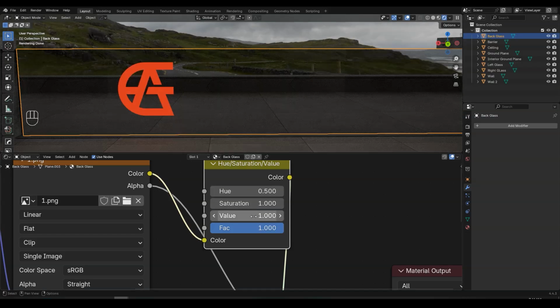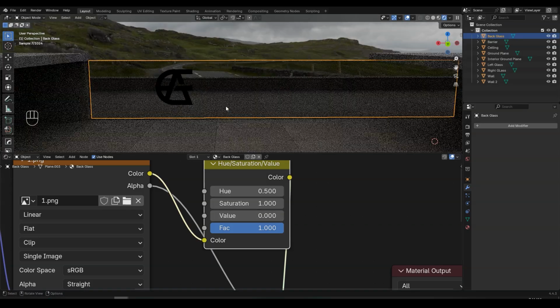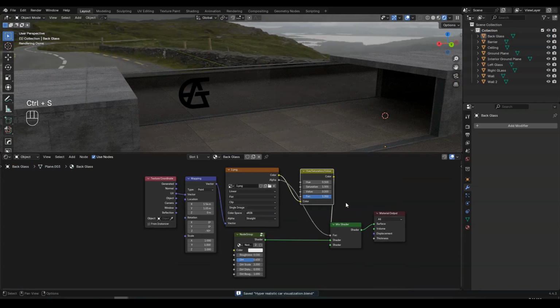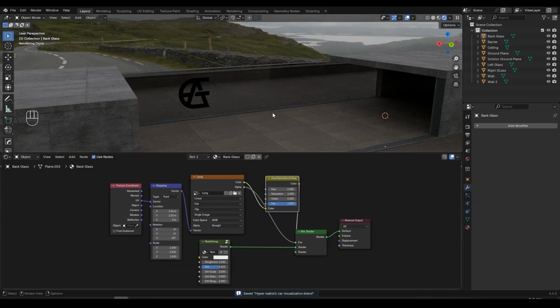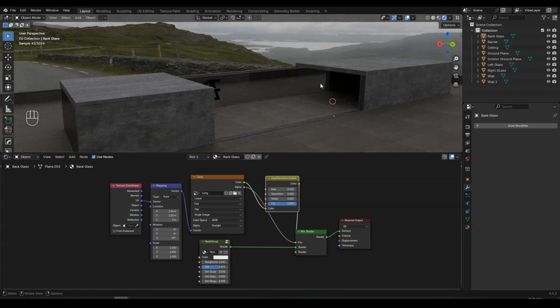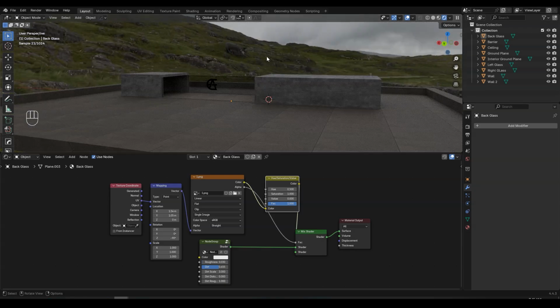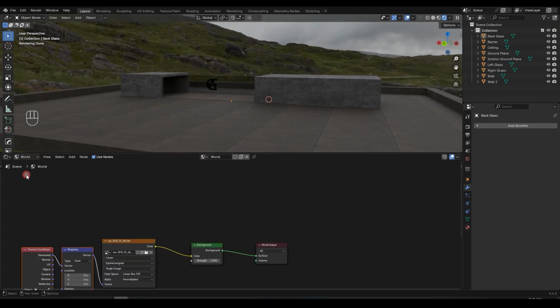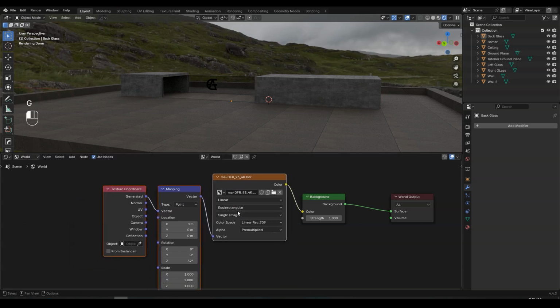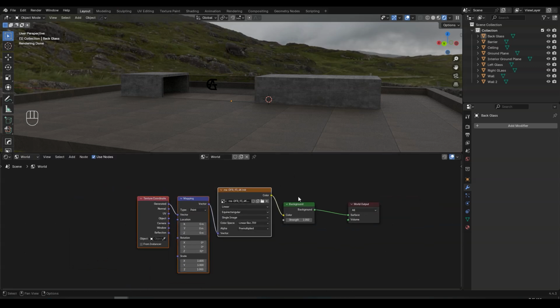So let's change it to black. This will match the mood of our scene. And you can add as many logos or writings as you like. Now, as I have mentioned at the beginning of the video, let's adjust our lighting system. So switch the shader editor to world. And here we have the nodes that we added before. So this is the basic setup in the shader editor to use an HDRI in Blender.